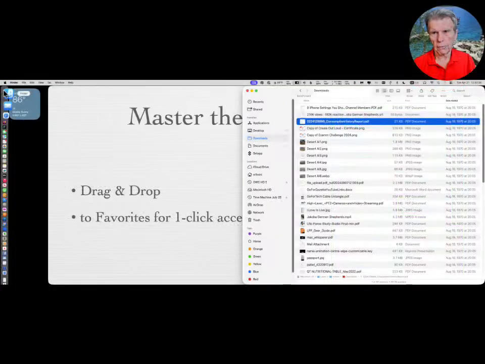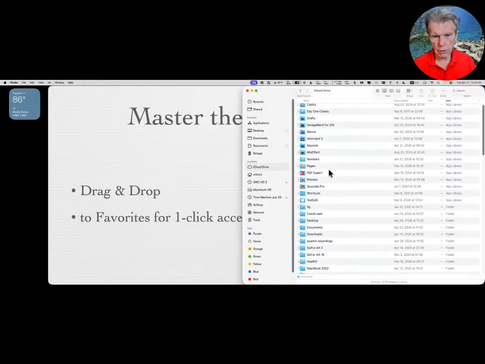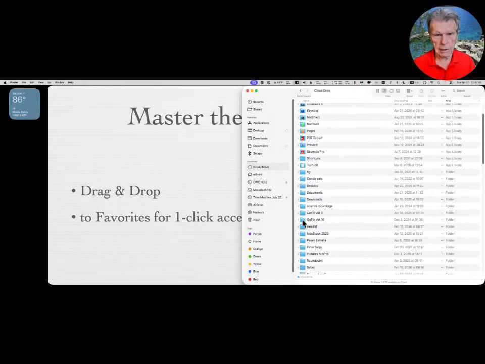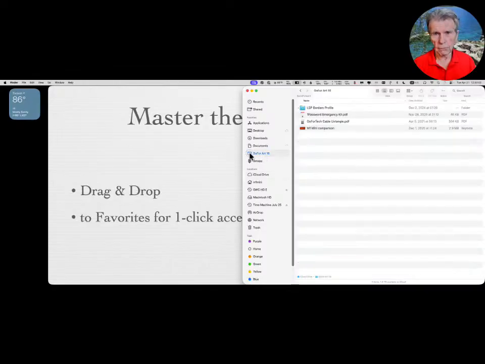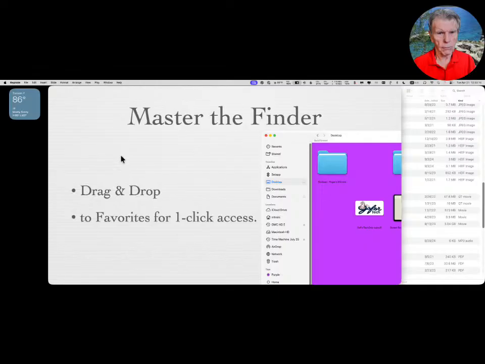So we're going to go into our Finder here. And so let's say we want to go to iCloud Drive, and I want to find a folder that I use a lot, and that is GoFor Art 16. So I'm just going to put that over here into Favorites. You can see the little blue line shows you where it's going to drop. So now anytime I need any kind of art for the GoFor, I will just look at that. So that's the way that you can drag and drop things into the Favorites.